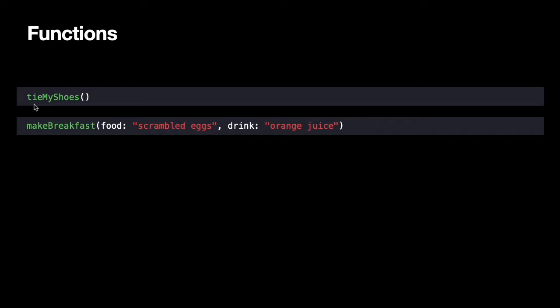In the first, tie my shoes, we have no parameters. In the second, make breakfast, we have two parameters. The first parameter is named food and is of type string, and the second parameter is named drink, and it is also a string.